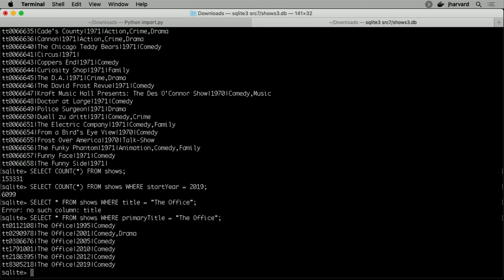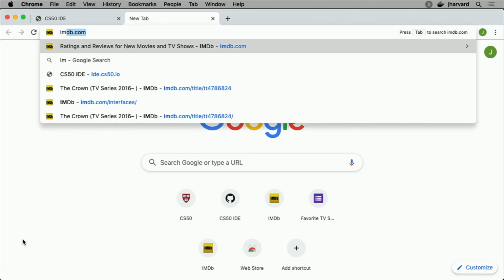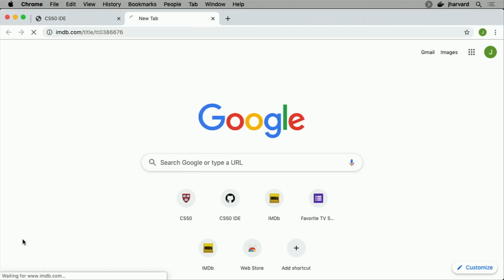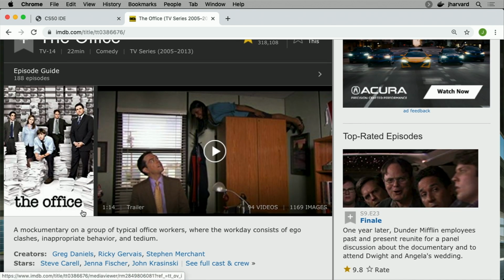Primary title equals The Office. There are all of those offices. And indeed, 2005 is probably the one we know and love. If I go to a browser and go to imdb/title/that ID, indeed, that's probably the one we're all thinking of, unless you voted for the UK version instead.